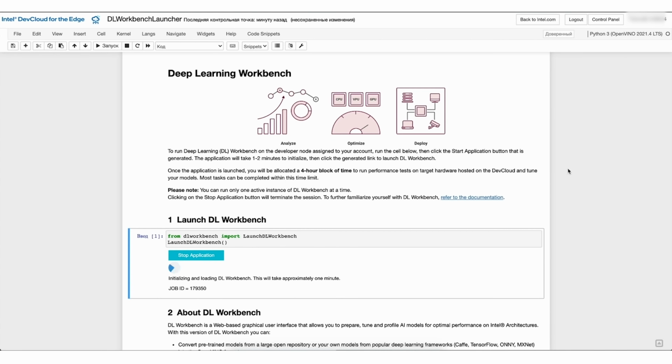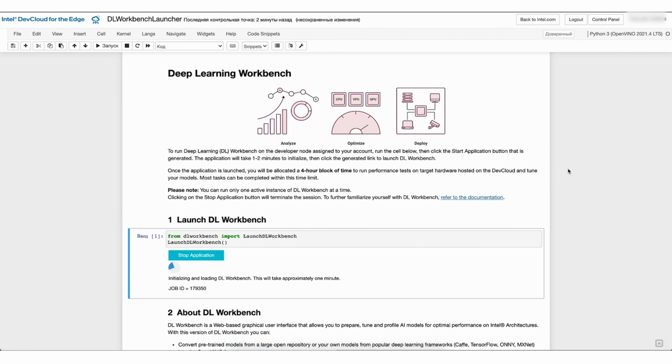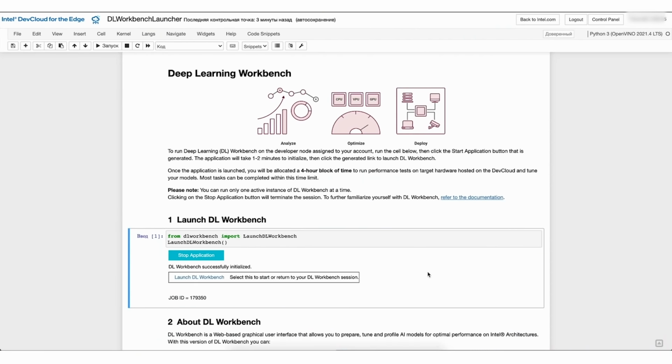You need to note that your work in the DevCloud for the Edge is limited to a 4 hour block. After this period, DL Workbench will be stopped, and in order to proceed and continue working with the application, you need to go back to the Jupyter Notebook and start the DL Workbench again. Of course, all your data is kept safe.